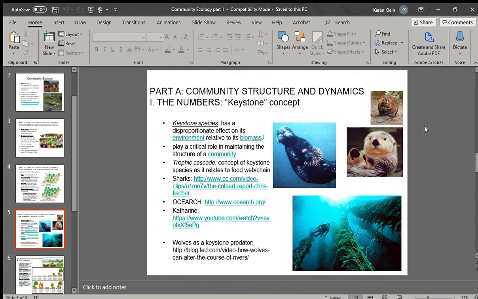The keystone species concept. This is very interesting. In any given community, you have a variety of plants and animals and fungus, and you have this balance. If you remove a given population or a population goes extinct, you may see a change in the assemblage of that particular community, a small change, or may not.